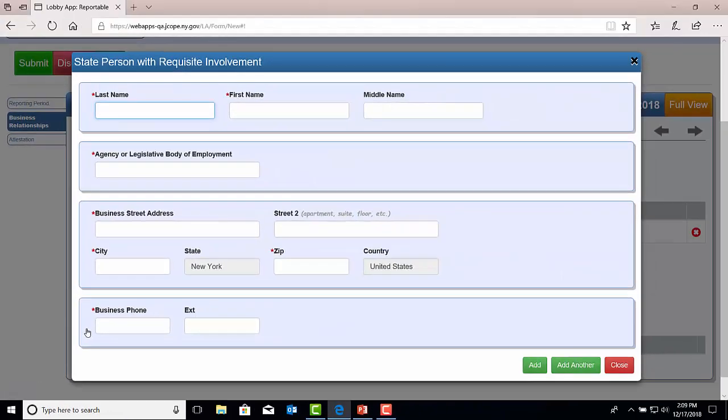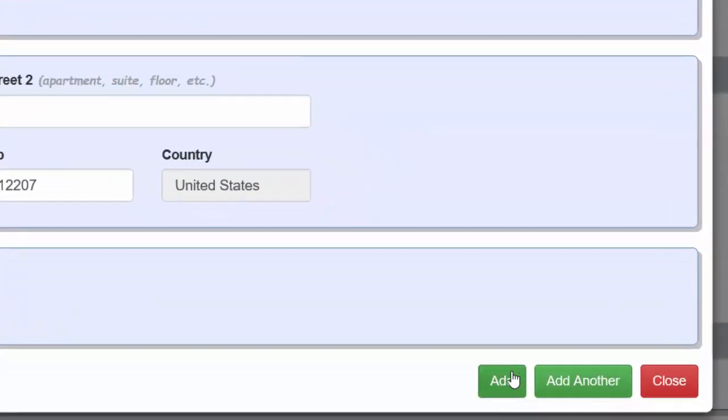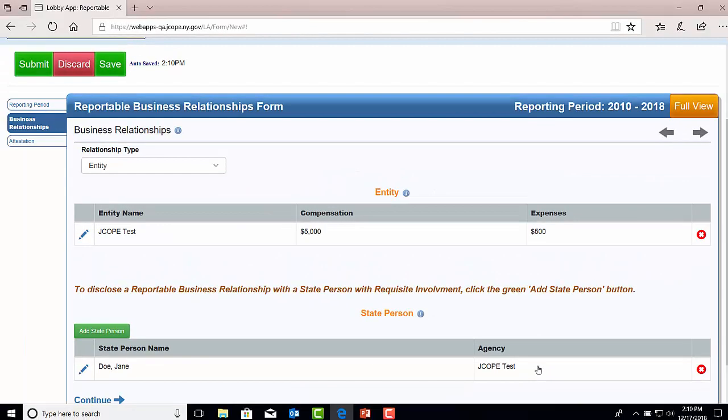Once selected, a separate screen will appear asking for the following information: the individual's last and first name, the agency or legislative body of employment is required to be entered, the contact business address, city, state, zip, and country, and the business phone number. If you need to add another, you can select Add Another. If not, select Add. The state person name and agency is disclosed on the filing.